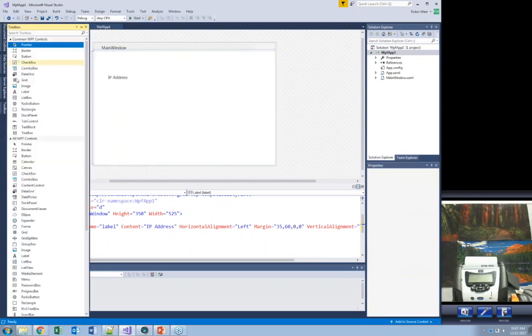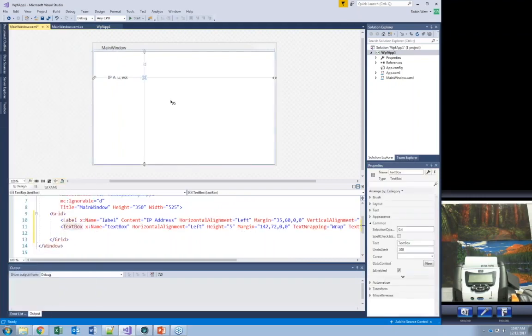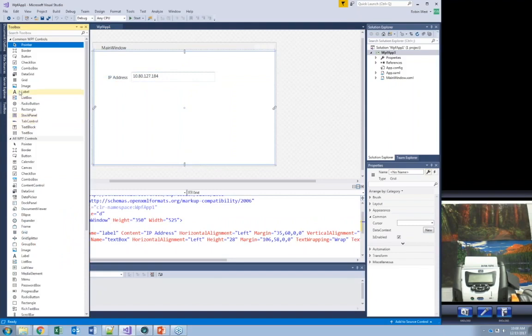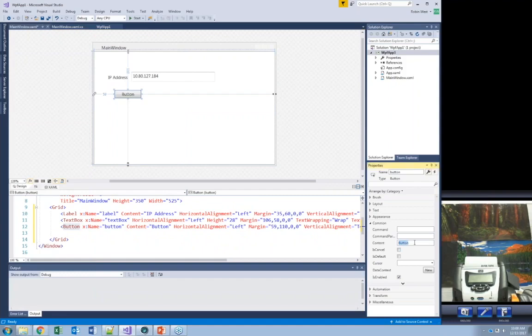And I'm going to add a text box. It's not going to work. And for this one, I'm just going to hard code in my IP address of my printer, just because I know what it is. Obviously, you're not always going to know what your customer's IP addresses are, but for demonstration purposes, I'm just going to throw it in there, and I'm going to add a nice little button. Wonderful. Print.